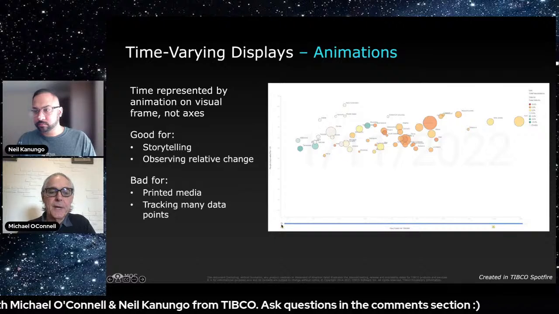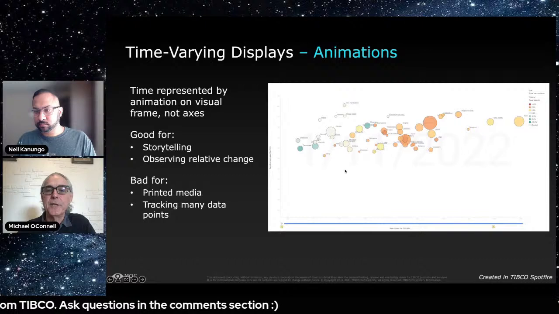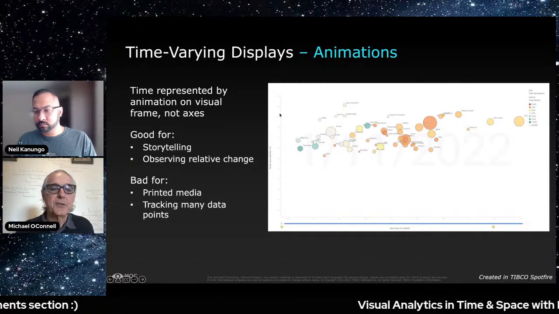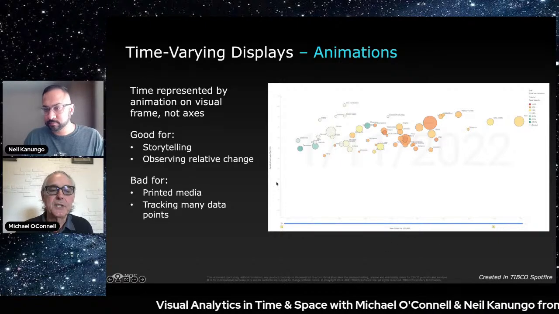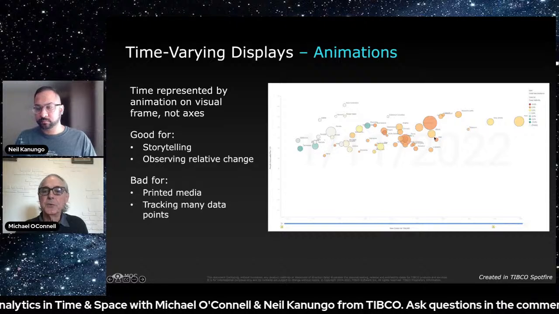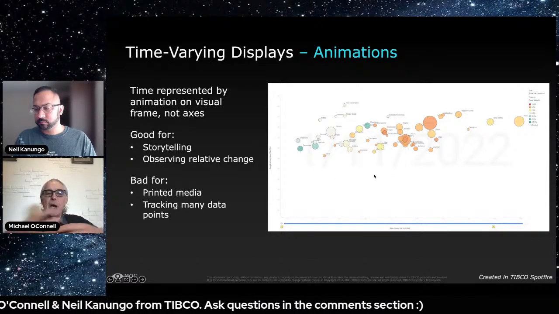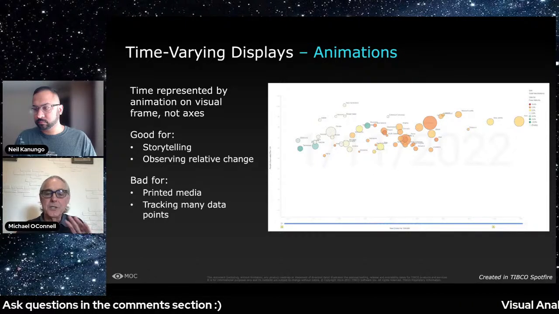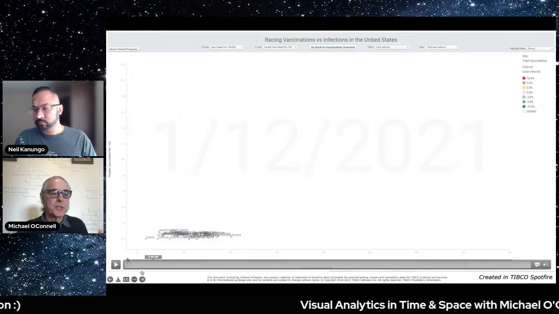With animations, this is where you want to put time, as the way things update in the canvas. In this case, you've got vaccinations on the y-axis and new cases on the x-axis. You've got the individual states here, and what's playing in the animation is the time sequence. So this is good for storytelling, observing relative change. It's not good if you want to make a report or track a lot of data points. But here we'll just run this real quick.